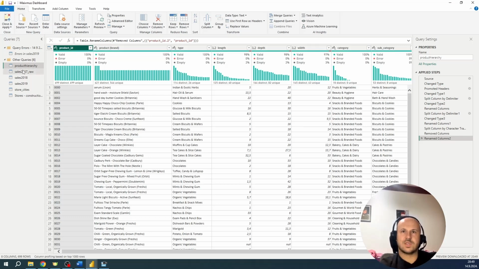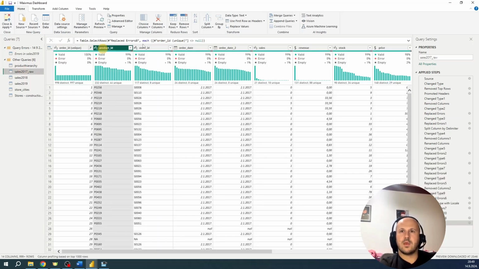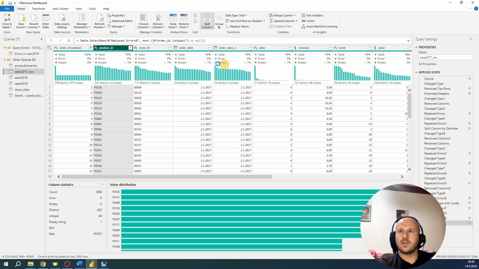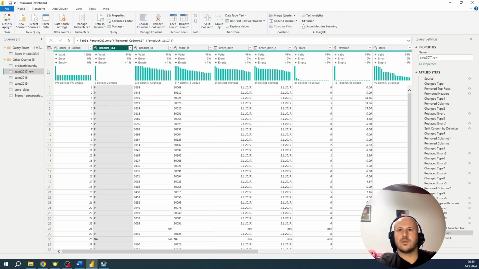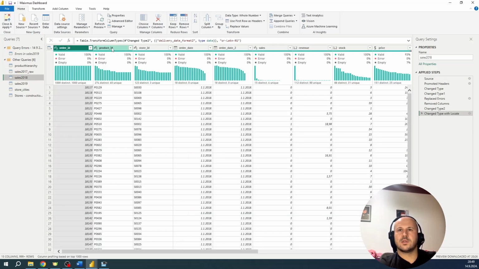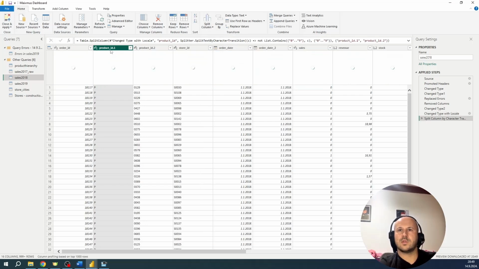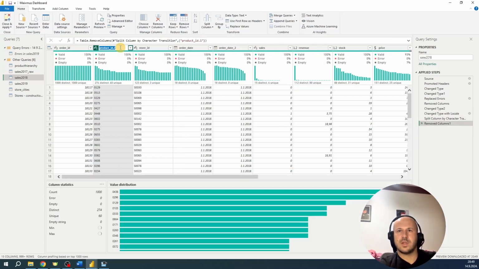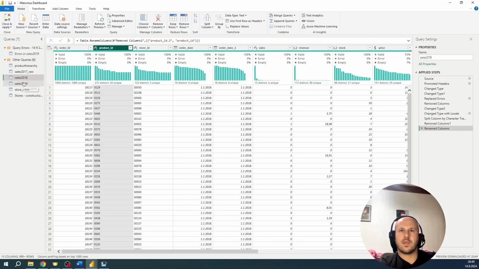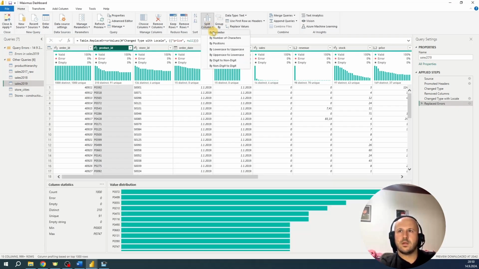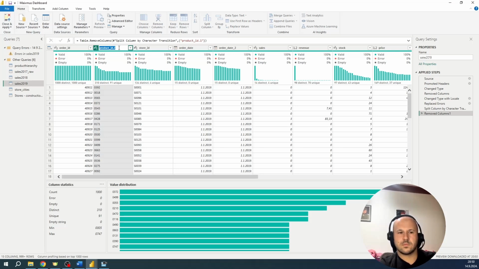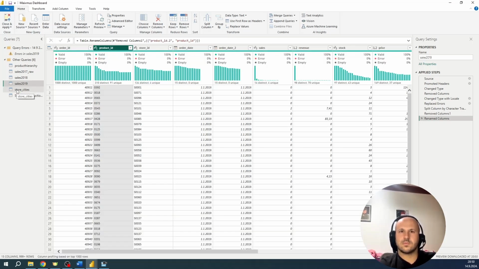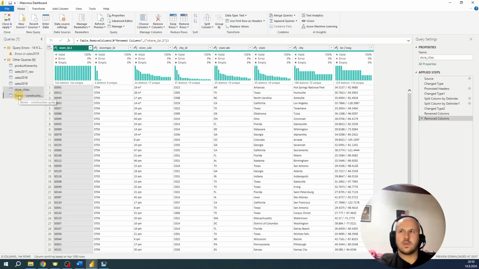And let's do this in every table. Product ID, split column, non-digit to digit. I'll rename this product ID. Delete this one. Sales product ID, split, non-digit to digit. Remove this one, rename this one. And here we do not have product ID.